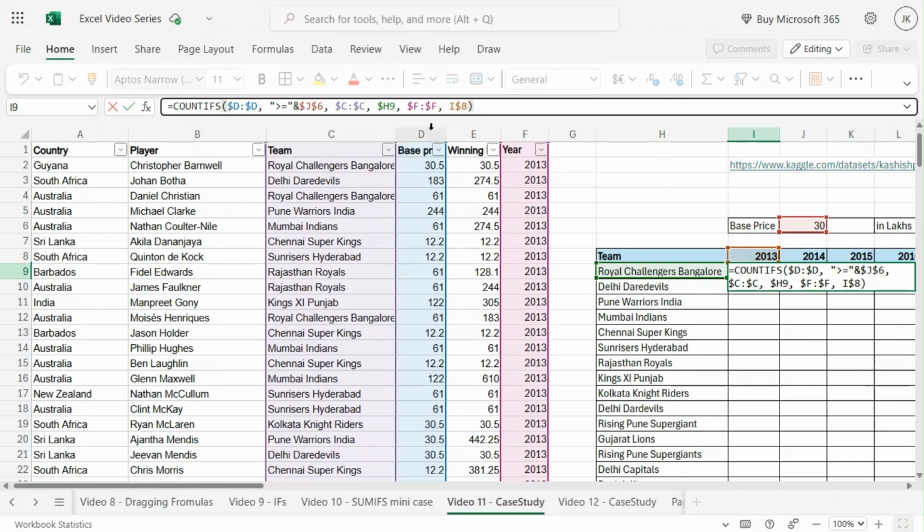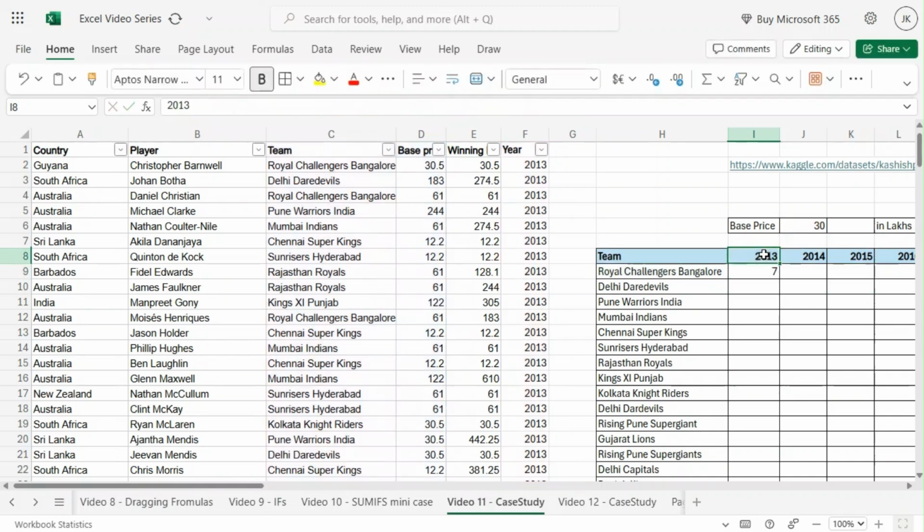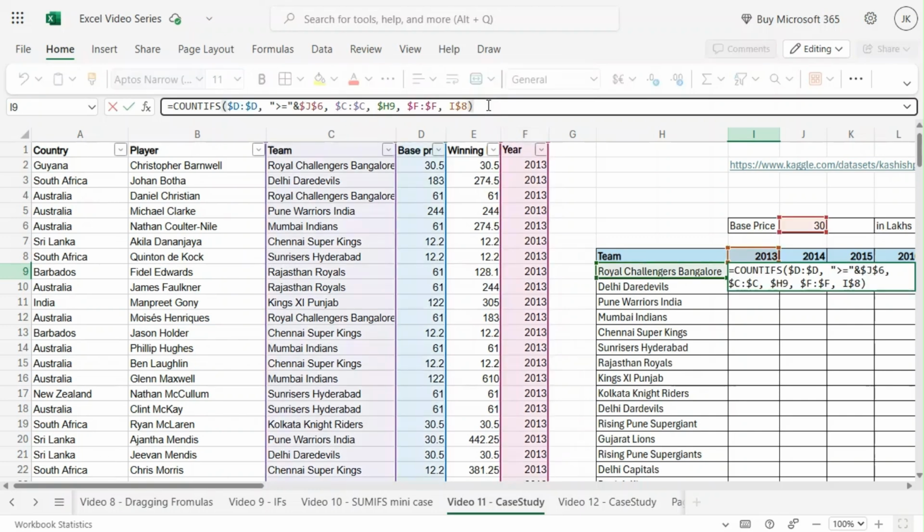You want to count the rows in this particular column D, where we add a condition that the value should be greater than the value present in J6, and also the name of the team in column C should be equal to H9. Similarly, the year should be equal to this I8. So this way the formula is written.